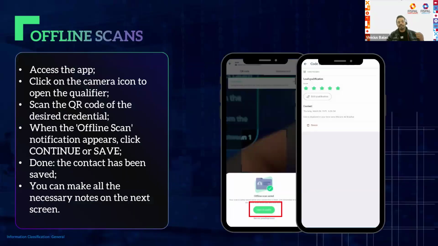The offline scans are a very important tool that we launched this year. This year, we have the automatic offline scan. When you are using the app, you understand that in the pavilion the internet connection is not always the best. There are some ups and downs here and there, so we go around this issue with this offline scan feature.